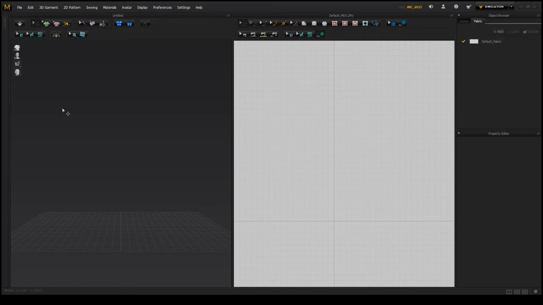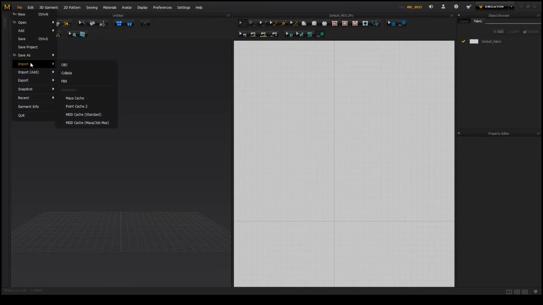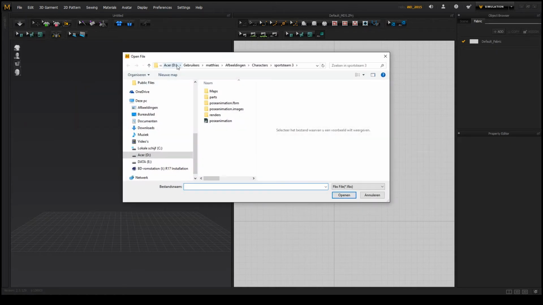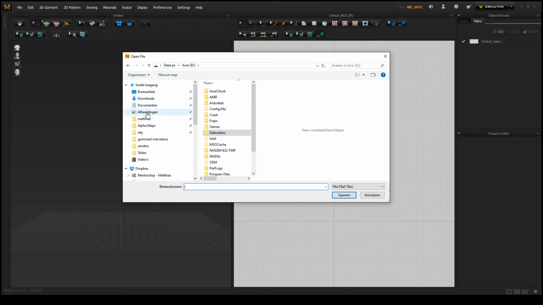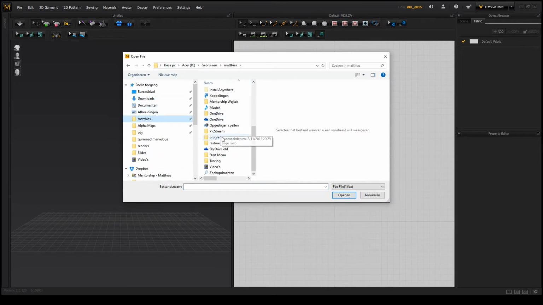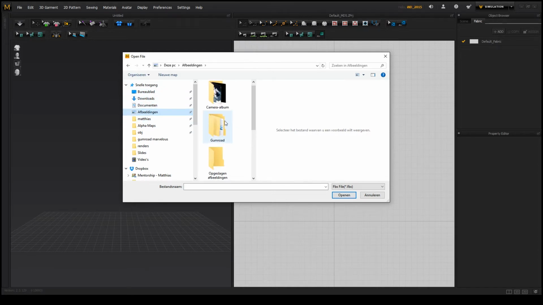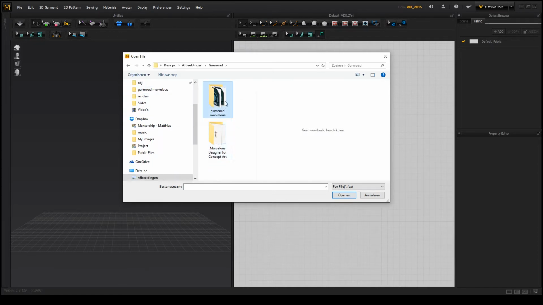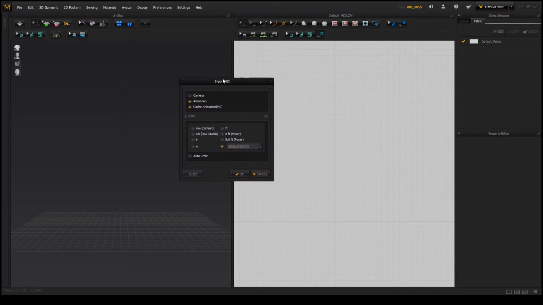Now how do we get our FBX into Marvelous? We just go to File, Import, FBX. Let's quickly search for the files. Alright, so we have our FBX. We import it, and this is the first really important thing. The scale will kind of decide how detailed your fabric will be, and how elegant the folds look.